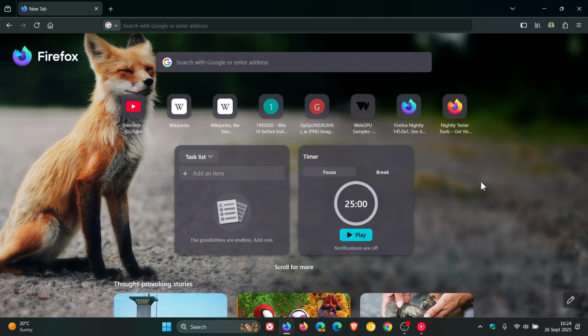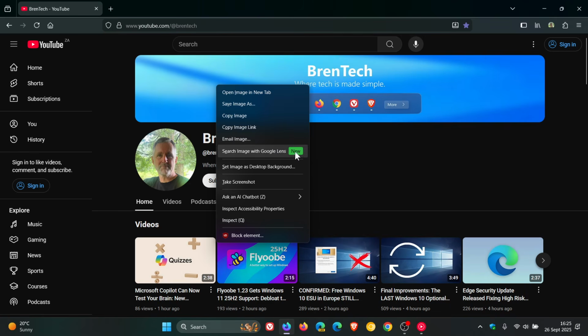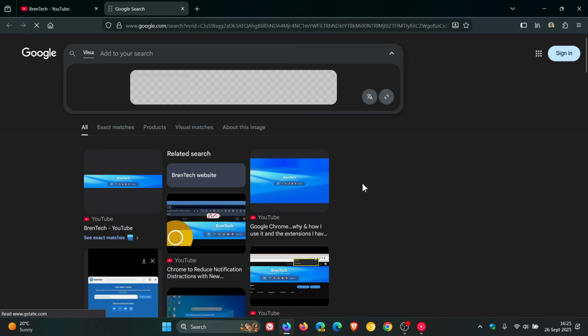So basically how this works is you would head over to your desired image. You would right click on that image, and here you'll see new, search image with Google Lens. Now this works both for embedded images on a web page, as in my example, or standalone images open directly in a new tab. So you'd right click, you'd click on search image with Google Lens, and that takes you over to the Google Lens website.